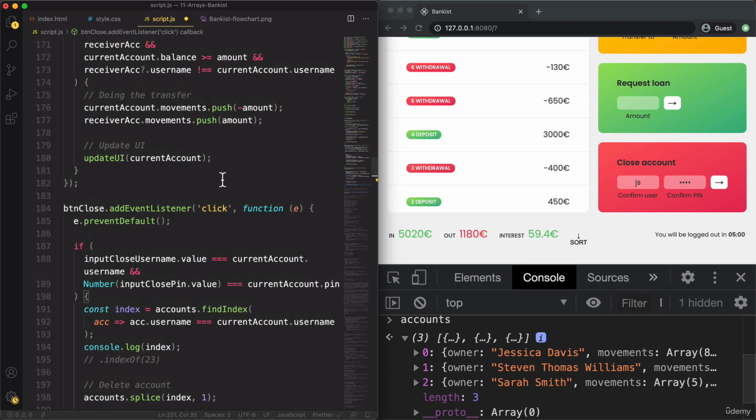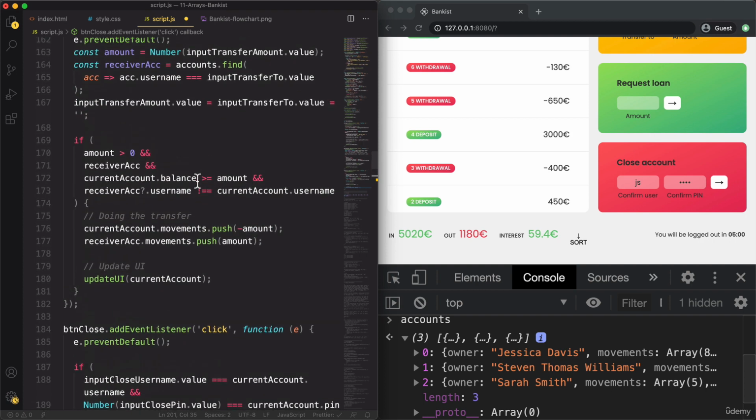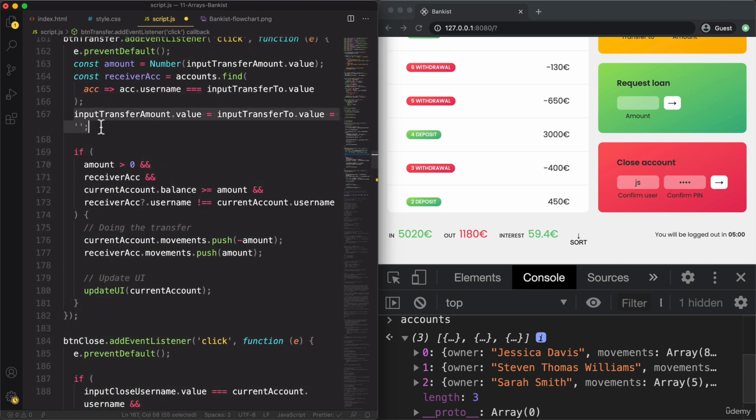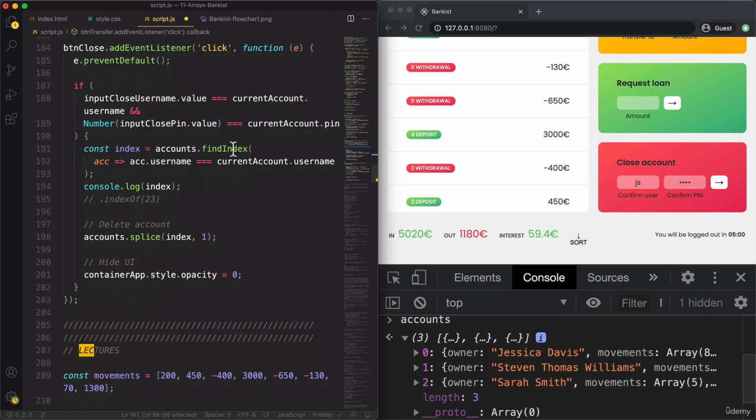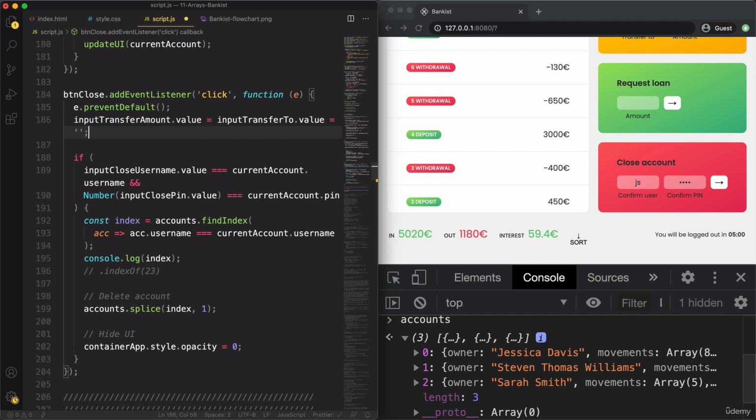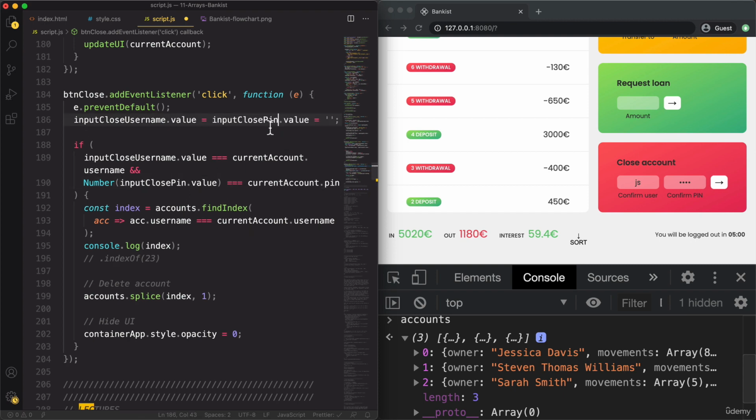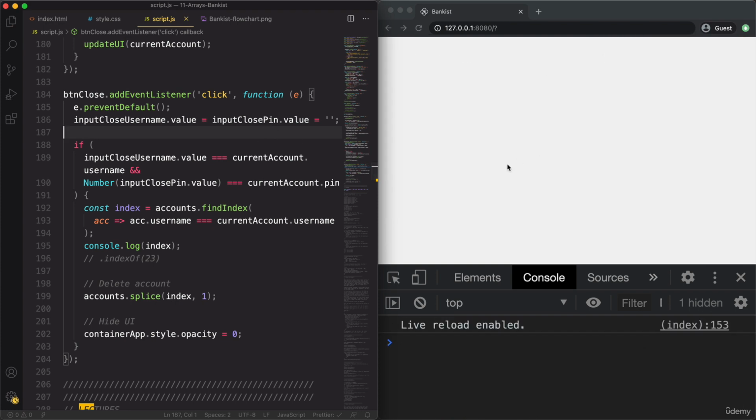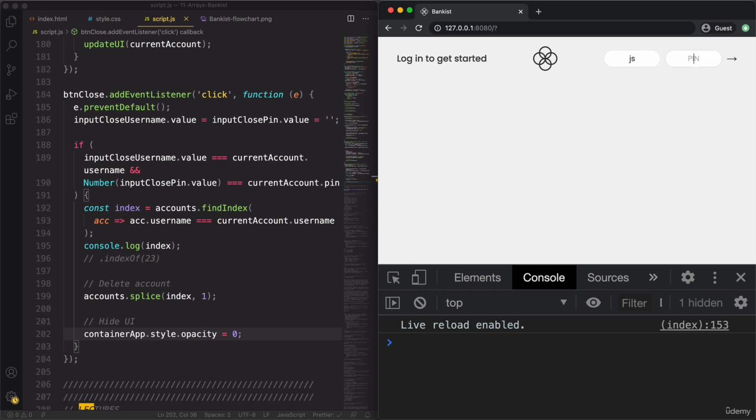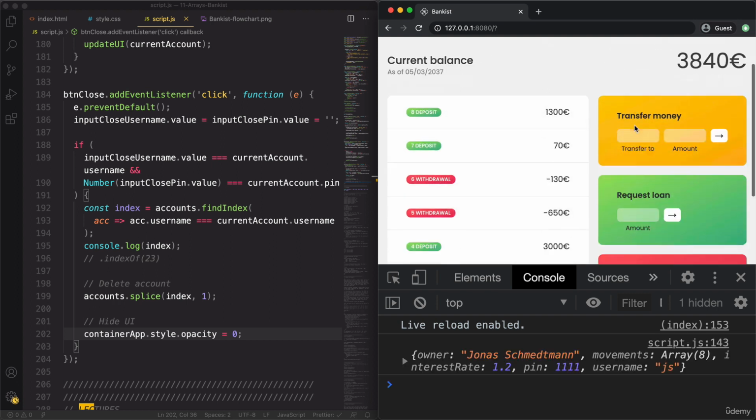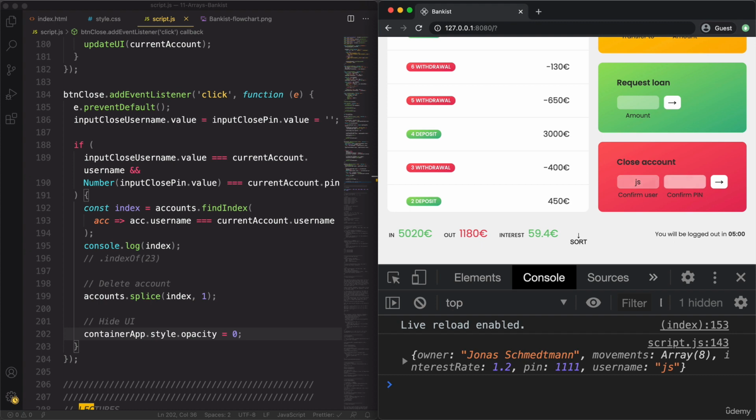And we also, just like before, want to clear these fields here. So that's the same as we did before. So similar to this one. Let me just copy it here. And this one we can paste right here outside of the if statement. And then just copy these 2 inputs here. So close username and close pin. This is set to 0. And now this should actually be complete.